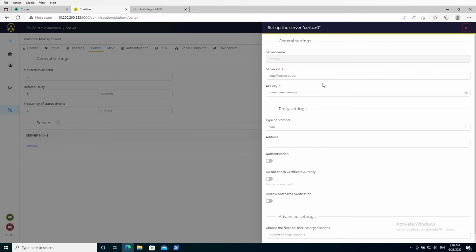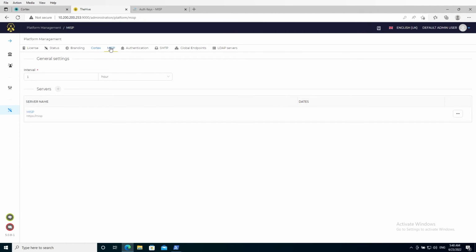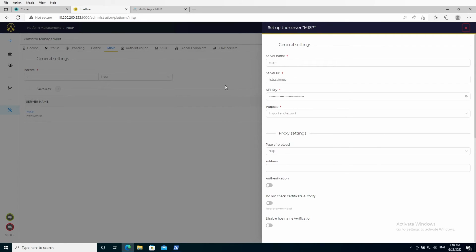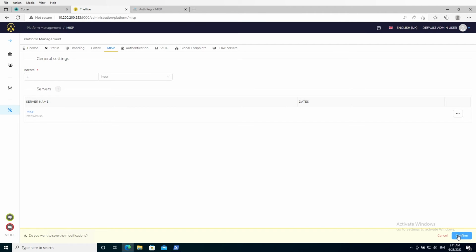If we click on it, we'll be able to see Cortex along with the API key that we set up earlier. And then we can head over to MISP and you'll see the same setup over here where we'll have a MISP server. There's just one setting that we need to change to make this work 100%, and that is to enable this option where it says do not check the certificate authority. We're going to click update and then confirm.